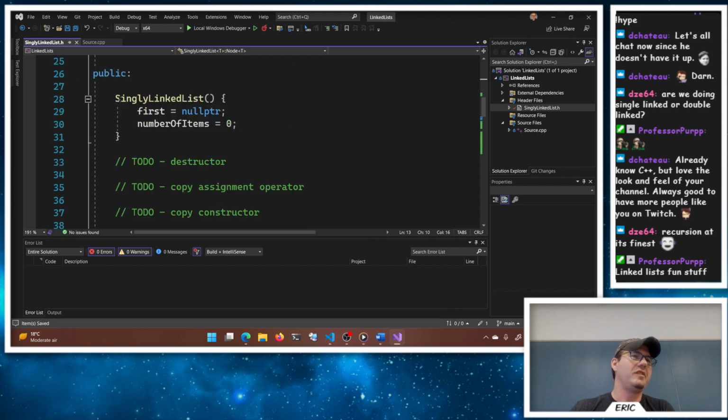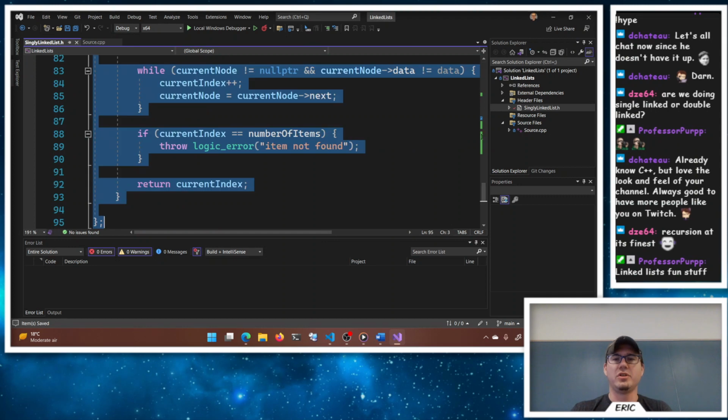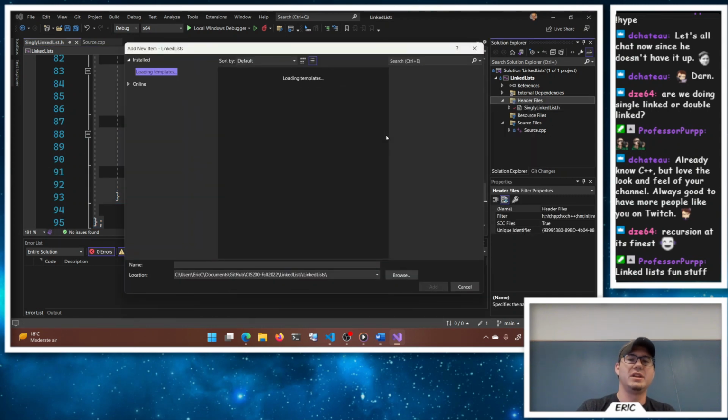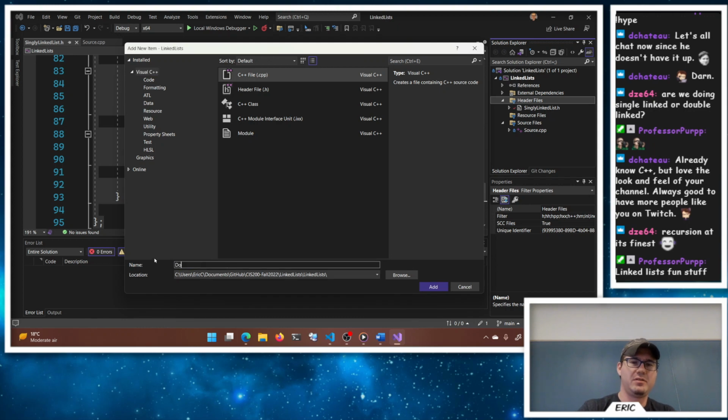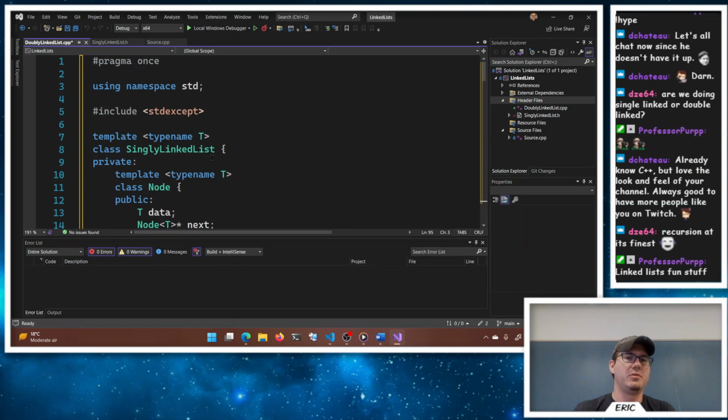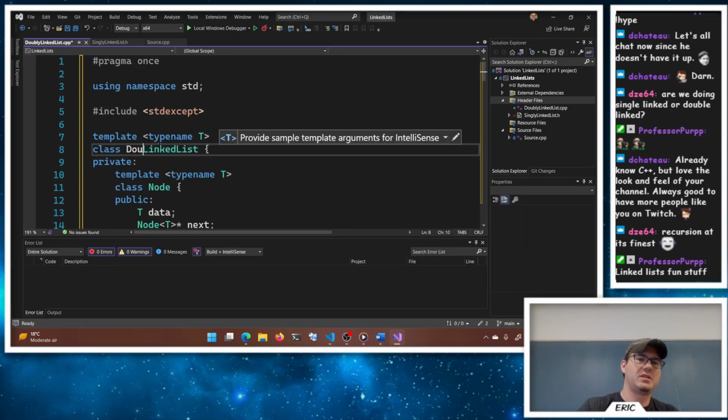So this is the singly linked list, where we have one link between our nodes. There's another one you can do, which is really fun. I'm going to add a new class here called a doubly linked list. And these ones are my favorite. We'll change this up in a second. Doubly linked.